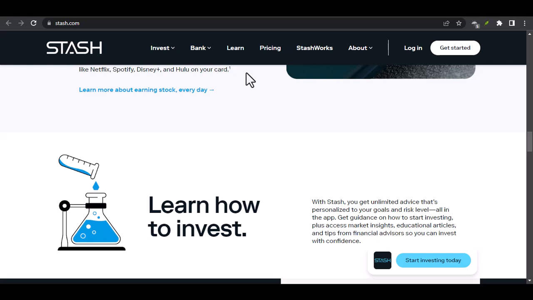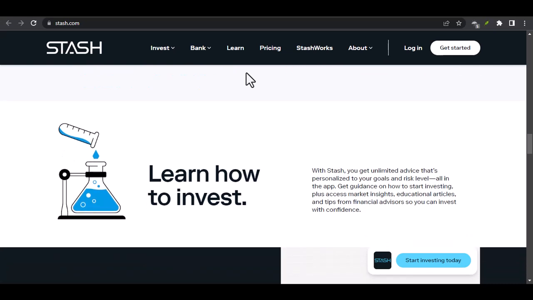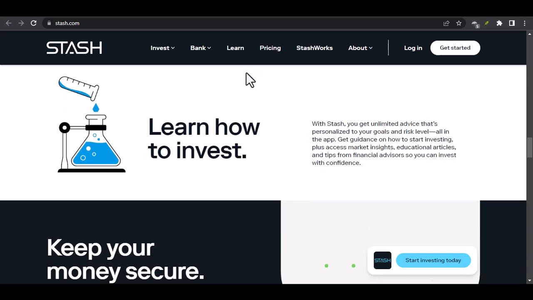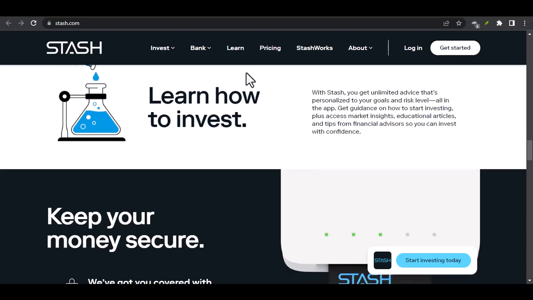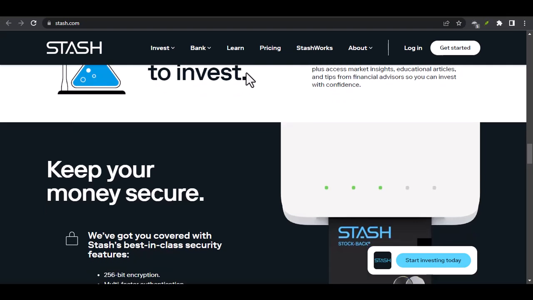Alternatives to Stash. Robinhood, another popular micro-investing app that also offers fractional shares. Acorns, an app that automatically invests your spare change. Wealthfront, a robo-advisor that provides personalized investment advice.